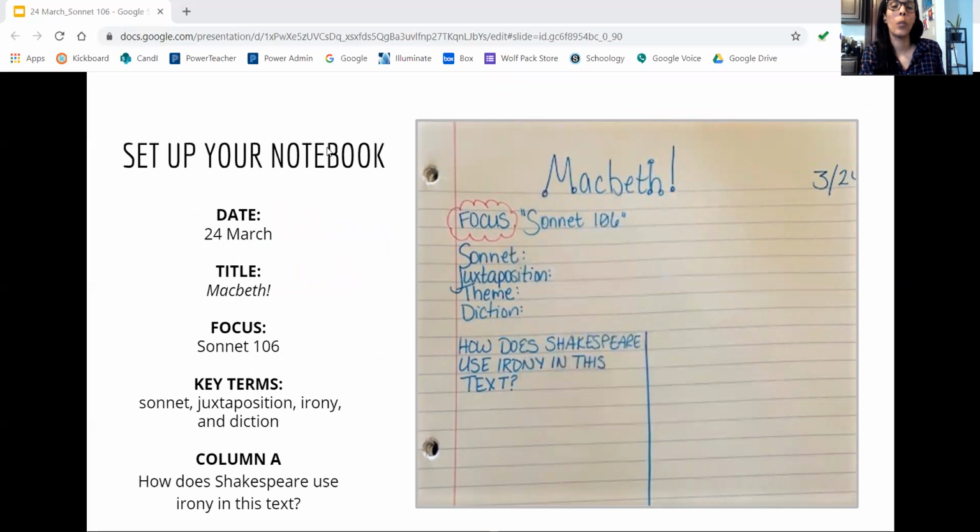So as you're setting up your notebook, please make sure you're doing this correctly, as you will have an impending notebook check, especially as we're launching Macbeth this week. You'll see Macbeth at the top for our title because this is our final unit, with our focus being Sonnet 106. There are going to be 4 terms that you'll need to get down, so please make sure you leave space for the definitions, which will appear on the next slide. Those terms will be sonnet, juxtaposition, irony, and diction.